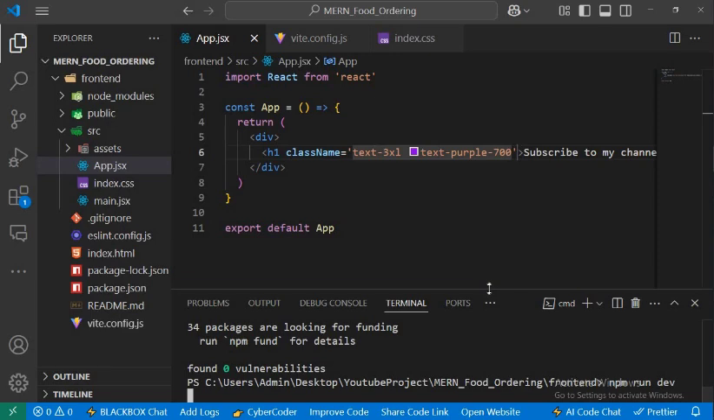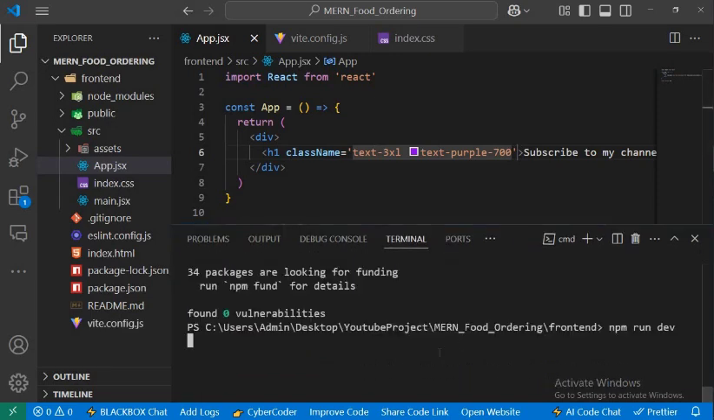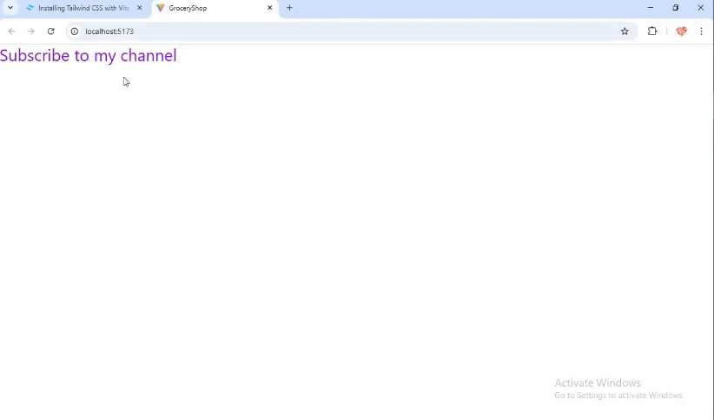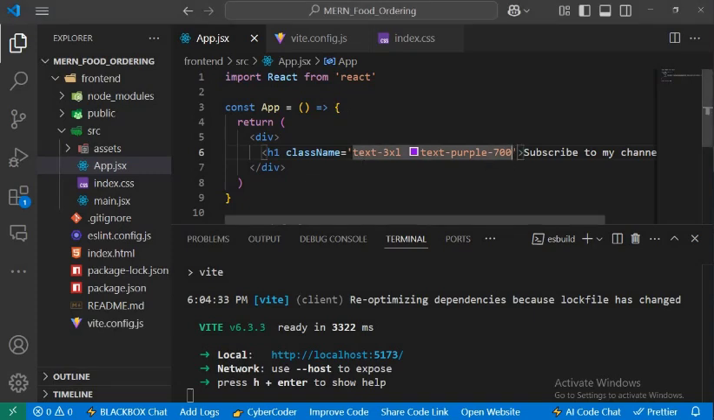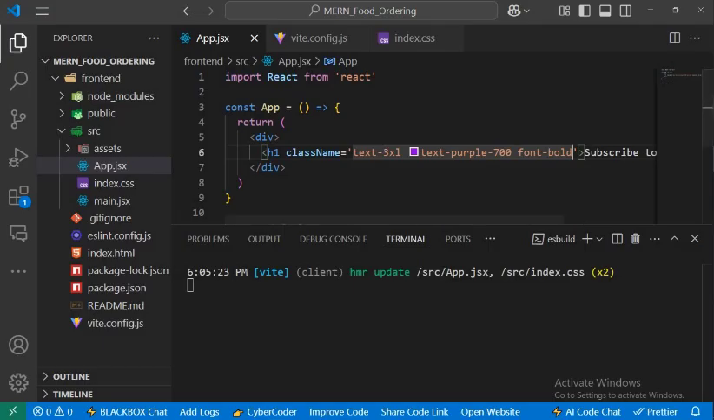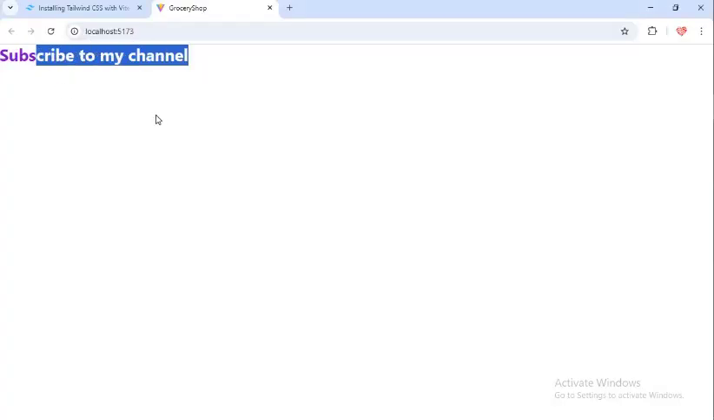Then we'll click enter, and it's going to give you the link to view your website in your local browser. And here we have it. We hover on it, click on follow link, and now you can see what we have. The text color is purple, and this is the text size. So let's say font-bold. Okay, you're going to see that the font is bold. So our Tailwind CSS is working.